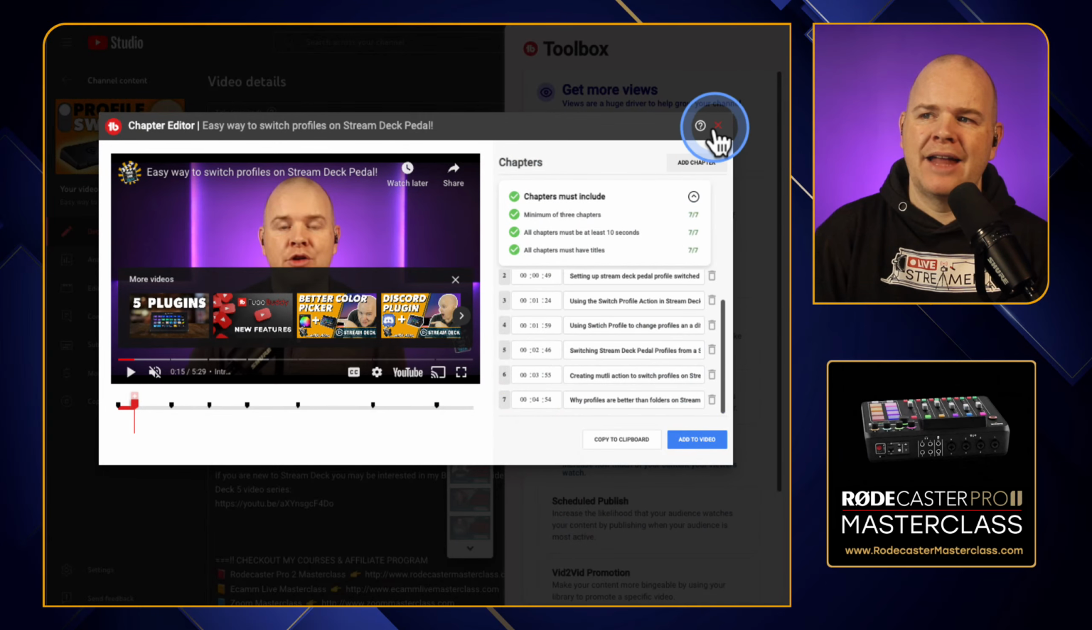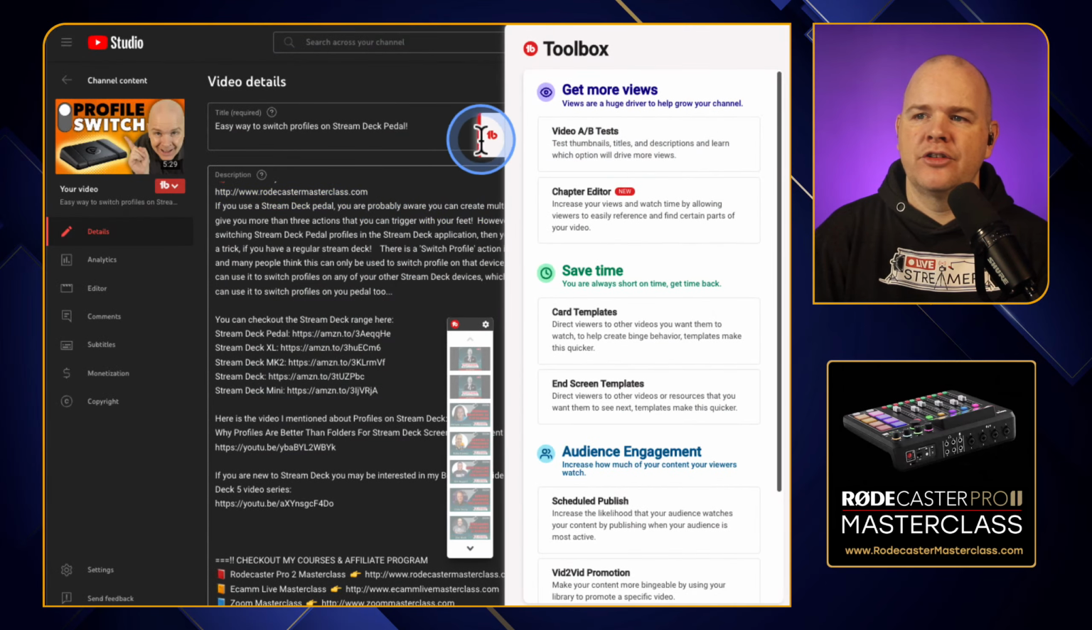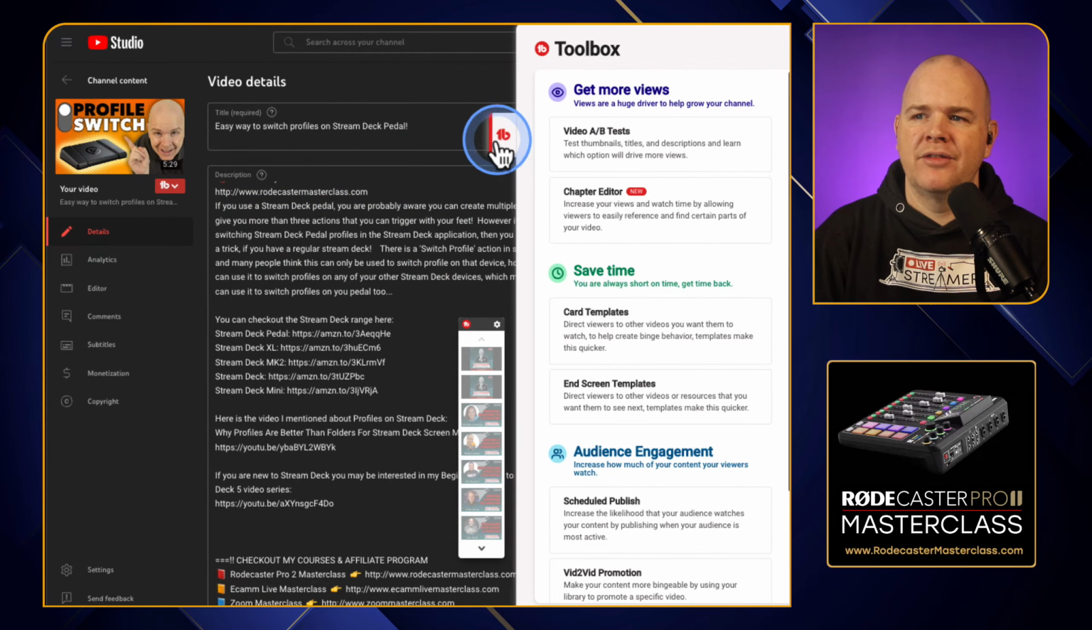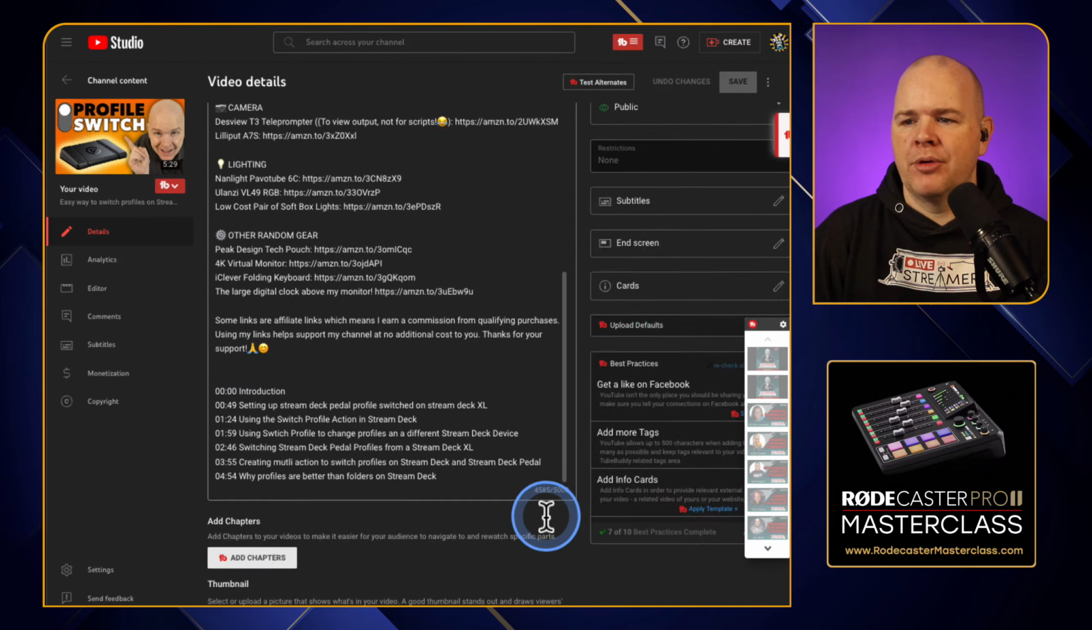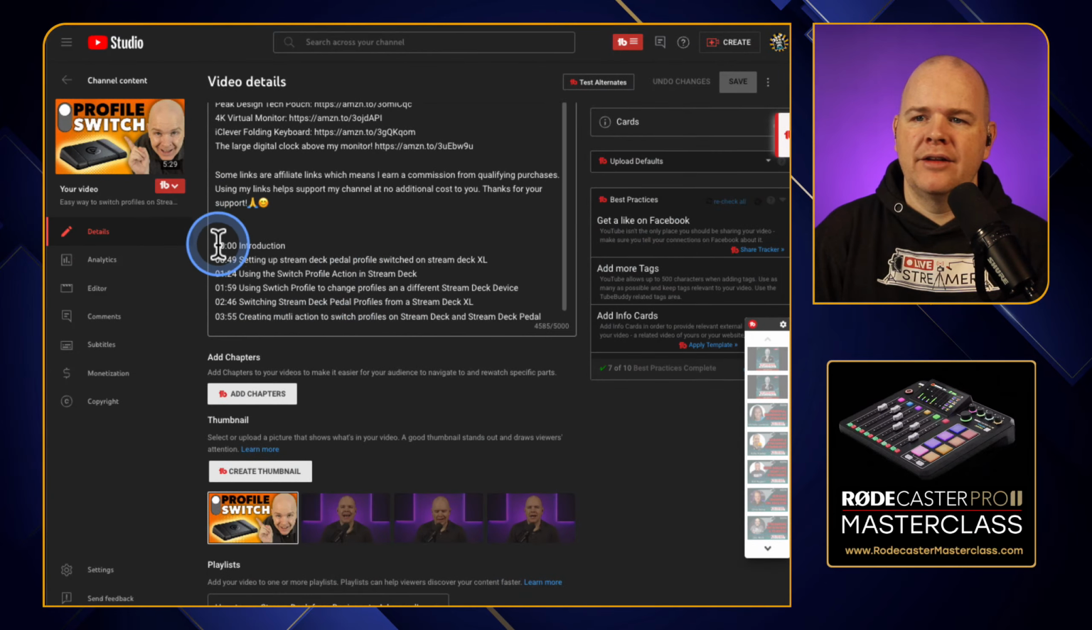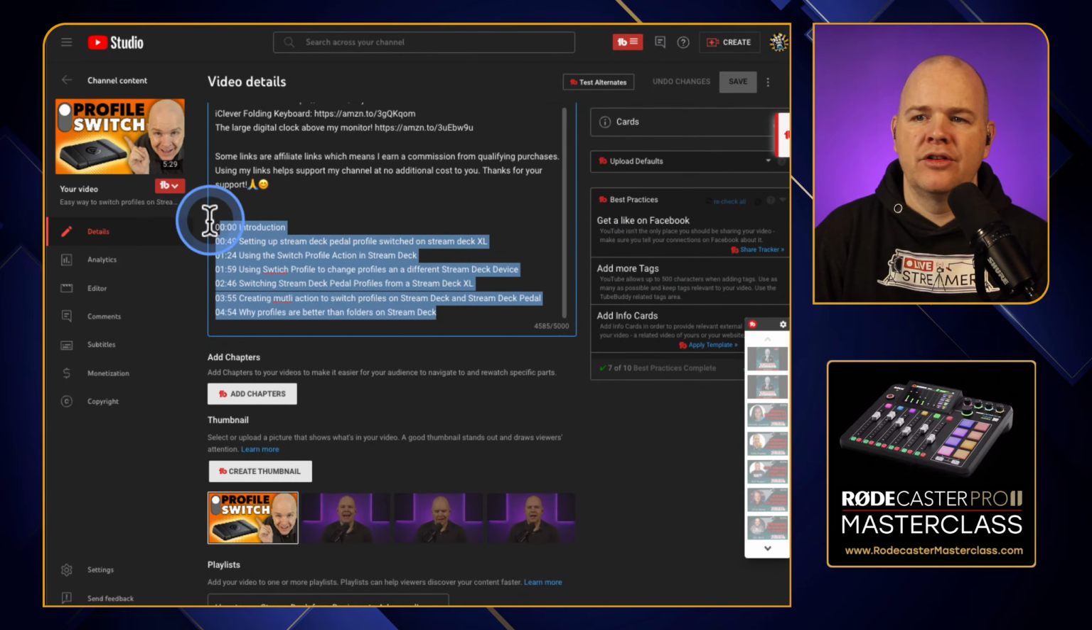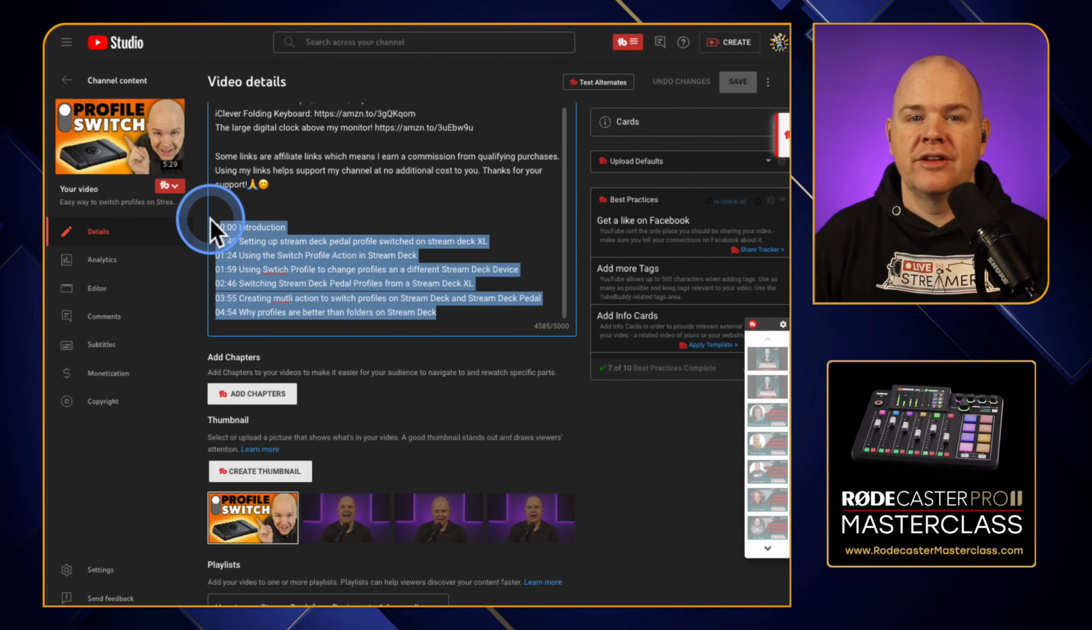But once you click add to video, then basically it just adds them into the correct format in the video, in the description, I should say, and it will put them usually at the bottom, I think. There they are. So that is the format. That is all that is required to put those chapter markers into a YouTube video.